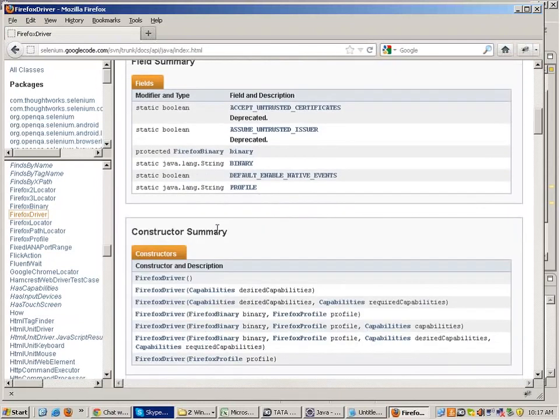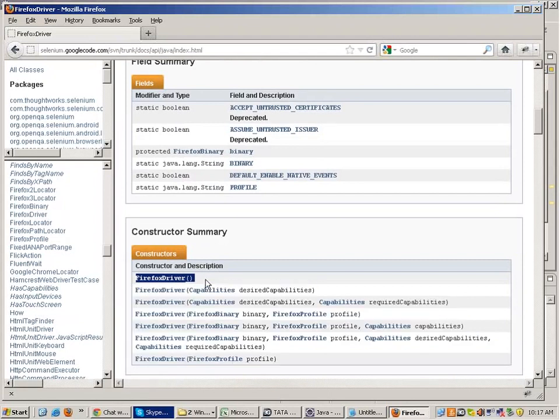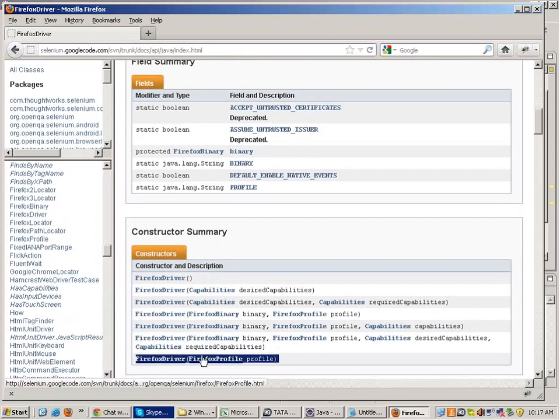So you look at constructor summary. These are all the overloaded constructors we have for Firefox driver. This is the one which we just used. Now there is another Firefox driver constructor which accepts the profile of Firefox which you want to open. The last one.